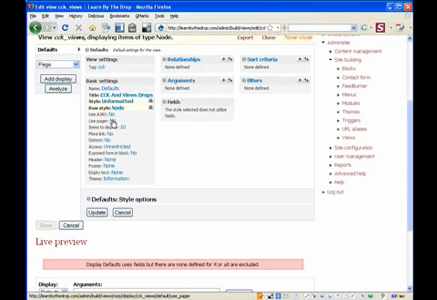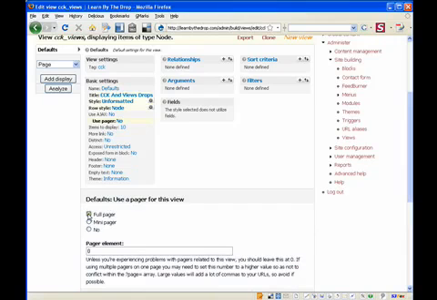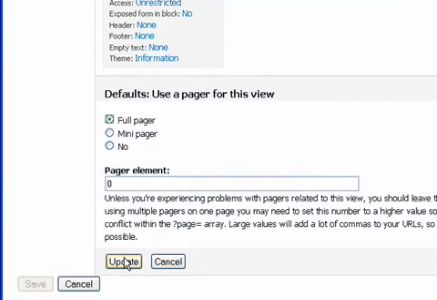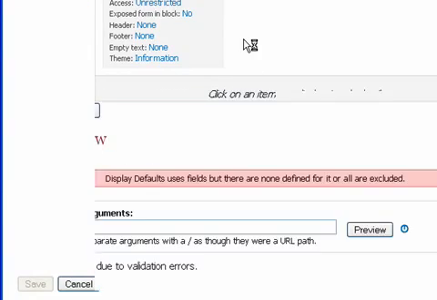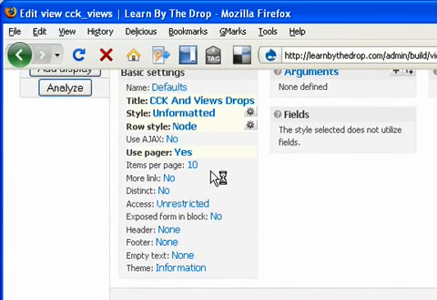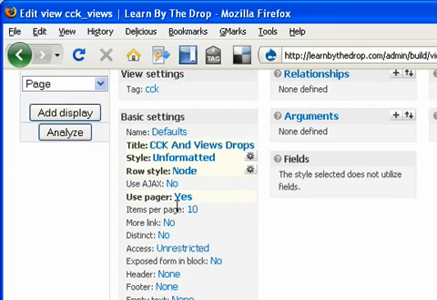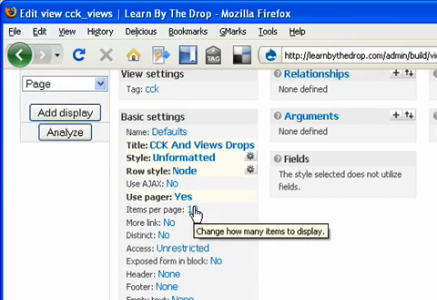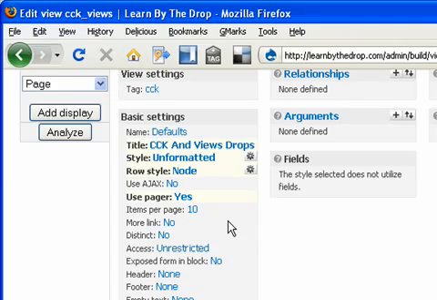Okay, use Ajax, use pager. Well, we're going to use a pager in case we need it. Full pager. We're just going to select full pager, and what a pager does is it allows you to put a certain amount of posts on a particular page, and then people can click to the next page after they've gotten to that amount of posts. Items per page 10. We're going to leave it at that. So basically this will show 10 items per page, and then they'll have to use the pager. Let's see, any of these other things. More link, distinct, no, expose form and block.